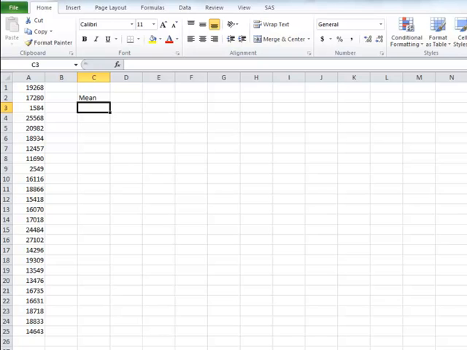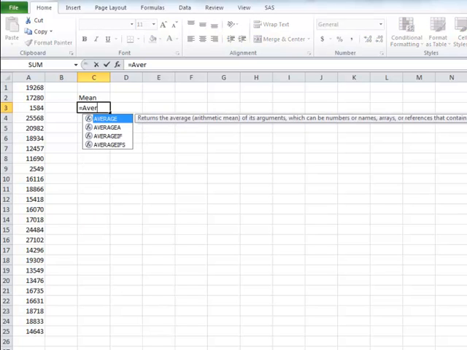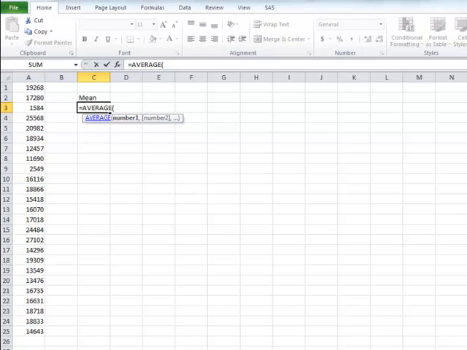So I'm going to hit the equal sign, and I'm going to start typing average. I'm going to see here's average, arithmetic mean of numbers. So I'm going to double click average, or just type the whole word, and then I can either click the first cell and then come down and shift click the last cell to highlight all of them, right? And that'll give me my average.